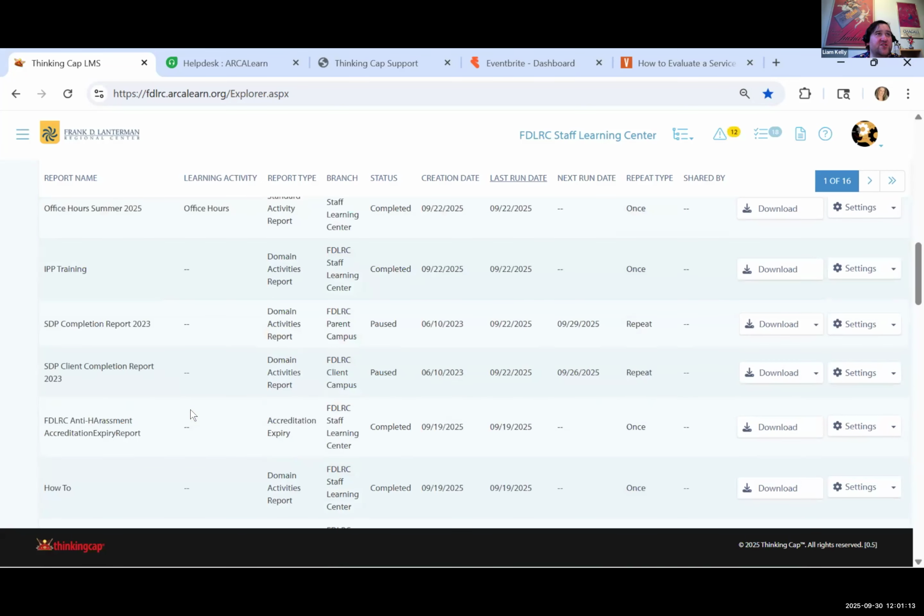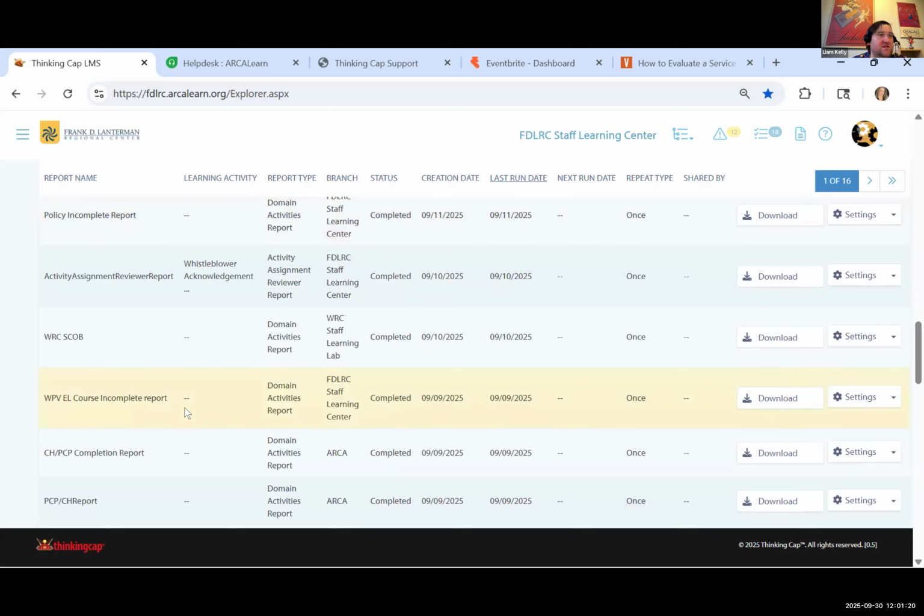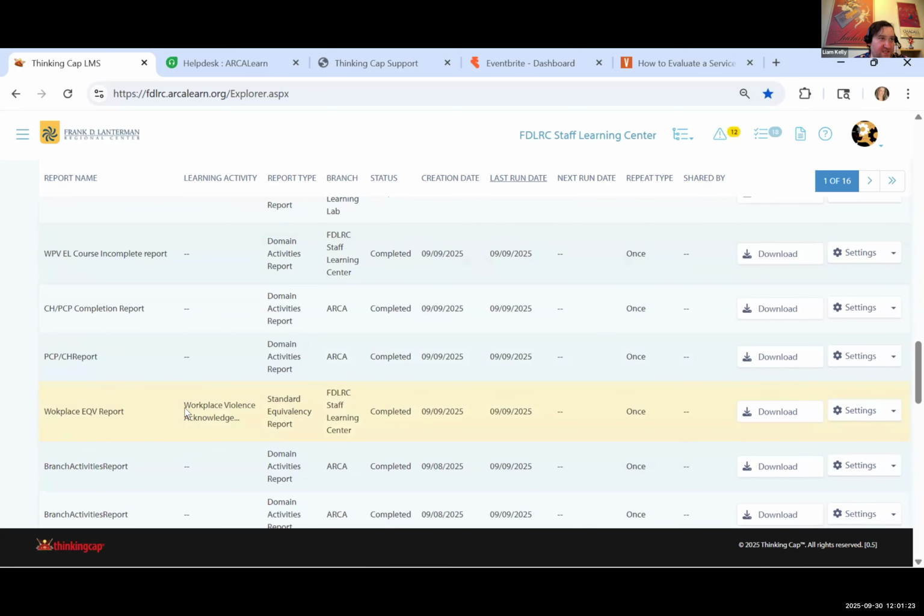Okay, I think you can just show a domain activities report, because it'll look the same. It'll be the same format as long as it's one that you've included details on.